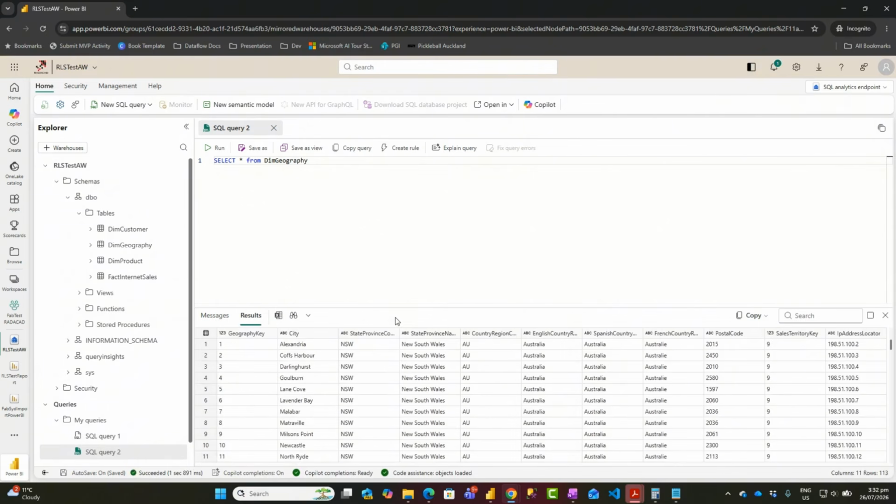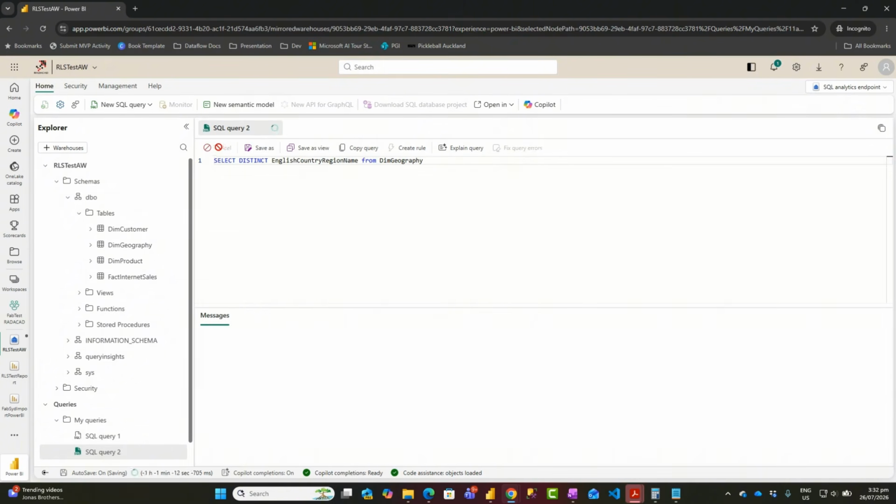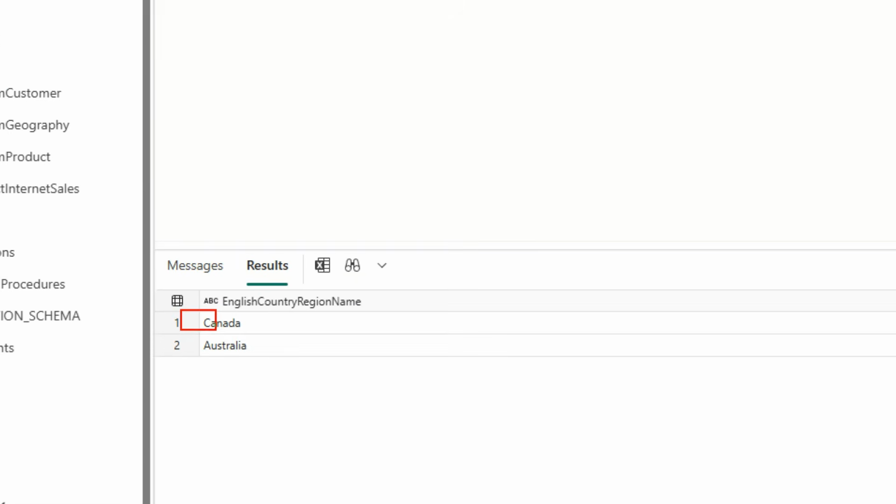Of course, select star, select everything. But let's say in my case, if I'm only interested in seeing a distinct list of country names, that should only give me those countries that I have access to, which is Canada and Australia. So I have set up a row level security that is not only applying in the semantic model and the report, but also on the SQL Analytics endpoint, the warehouse, the lakehouse, everywhere. This is called OneLake Security.